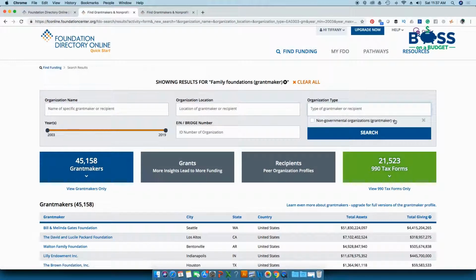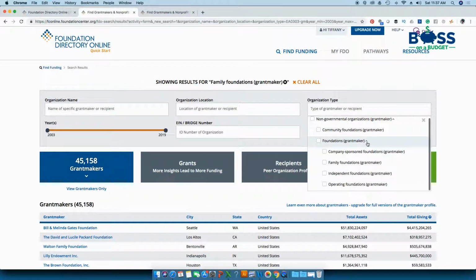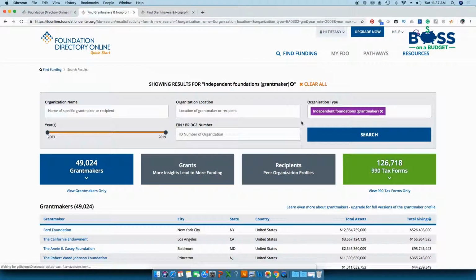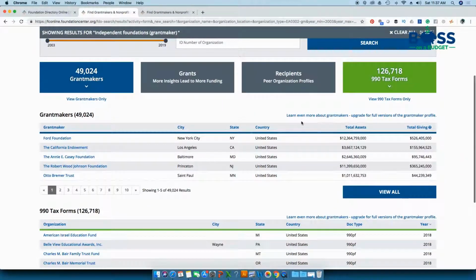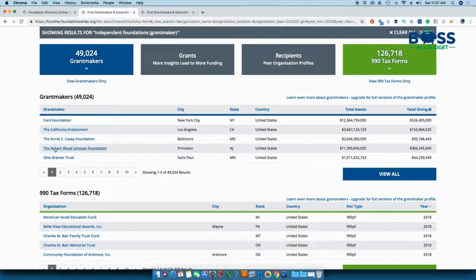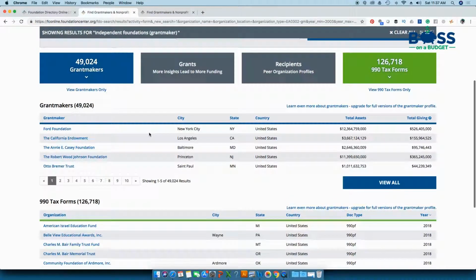Okay. The other type of search you can do is independent foundations. So those are foundations that are independent of the founder, independent of the family. They operate and have board members that are not necessarily associated with those who started it. So you'll see this listing here, a bunch of big names that come up for you as well.